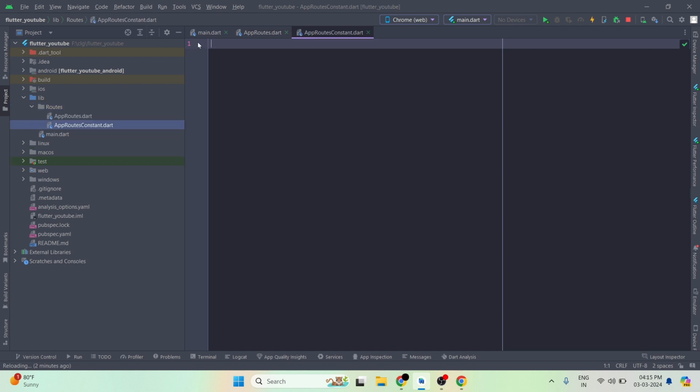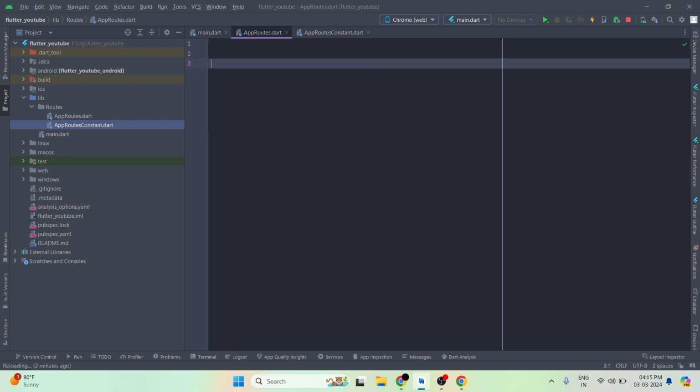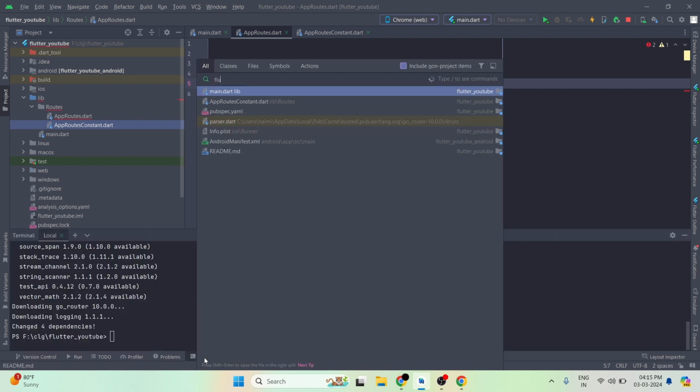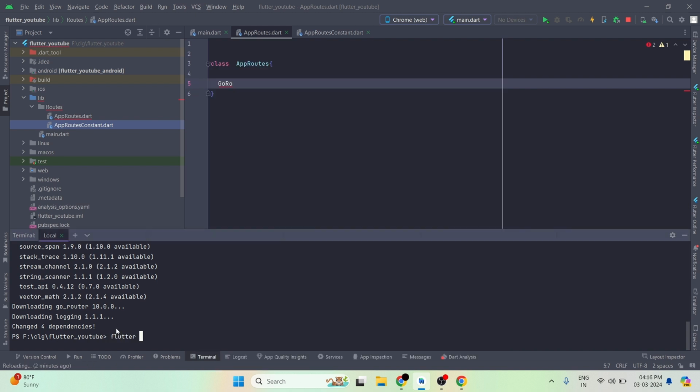This is our basic code, and we create another file, the app route constant. Here we can define the constant names of the routes. In app routes we create the object of GoRouter. Before creating the object, we add the go_router dependency in the pubspec.yaml file. So open the terminal and write the command to provide go_router. Yeah, done. Perfect.